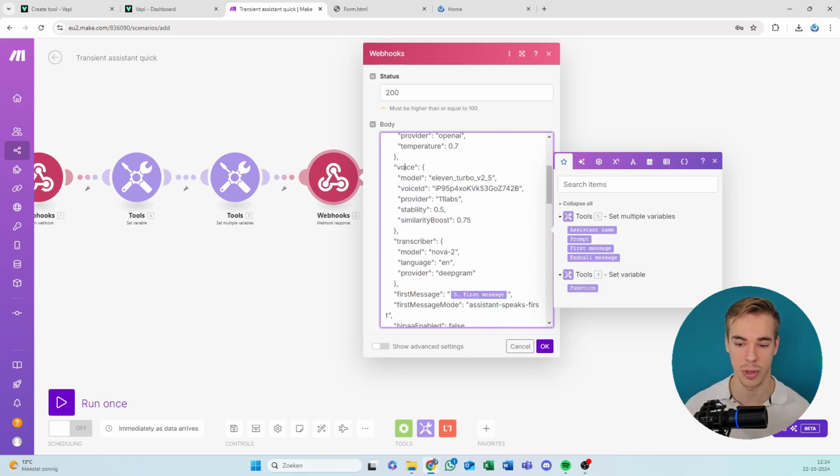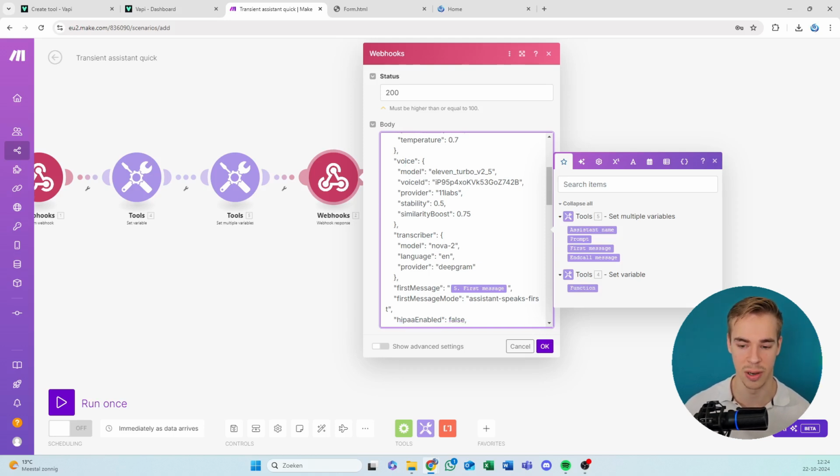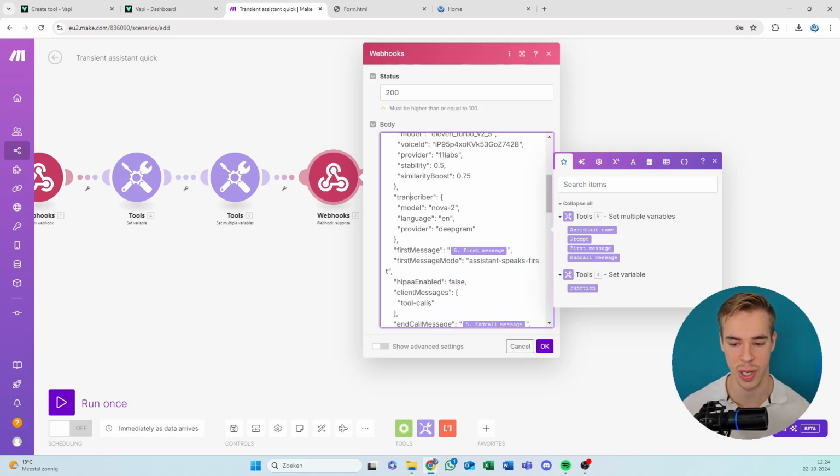So you're telling them in the voice configuration, this is the model, this is the voice ID, this is the provider, this is the stability, this is the similarity boost, and then you've got that down. And then with the transcriber configuration, it's going to be model, language, provider. So that's basically what JSON is. And as you can see, we added make.com variables inside of this JSON, which means that we can dynamically change those variables outside of that JSON.